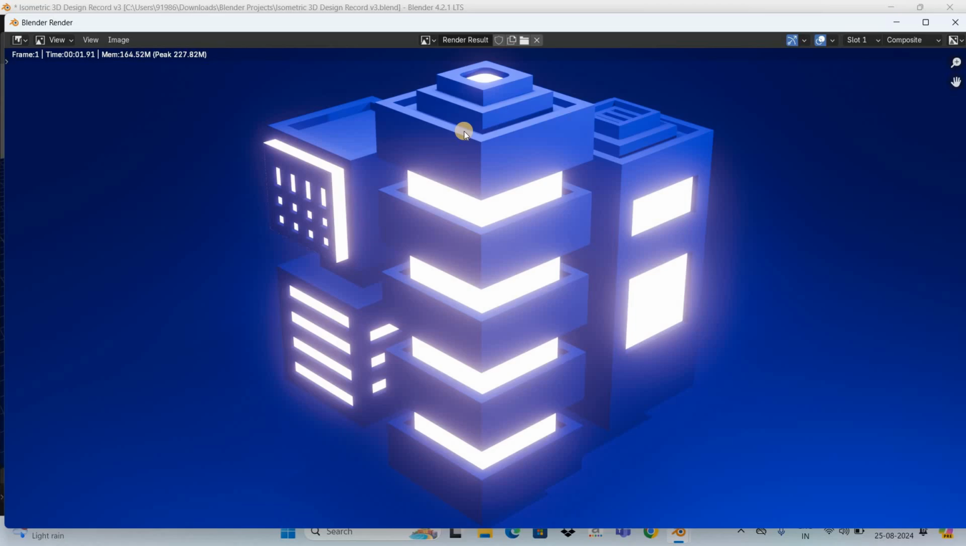This is how you can create a 3D isometric design in Blender.